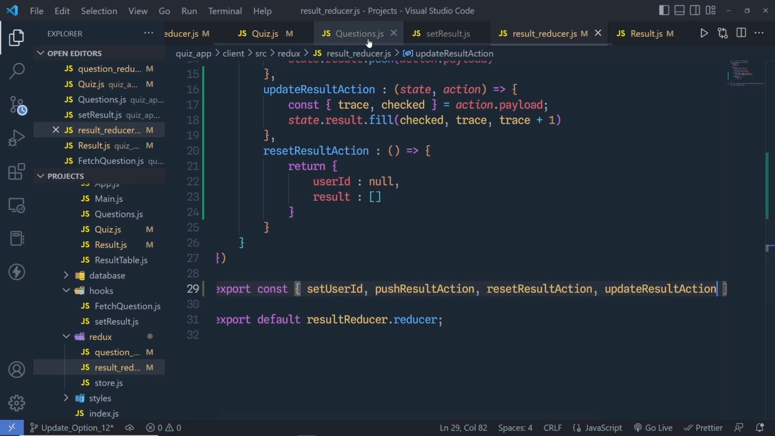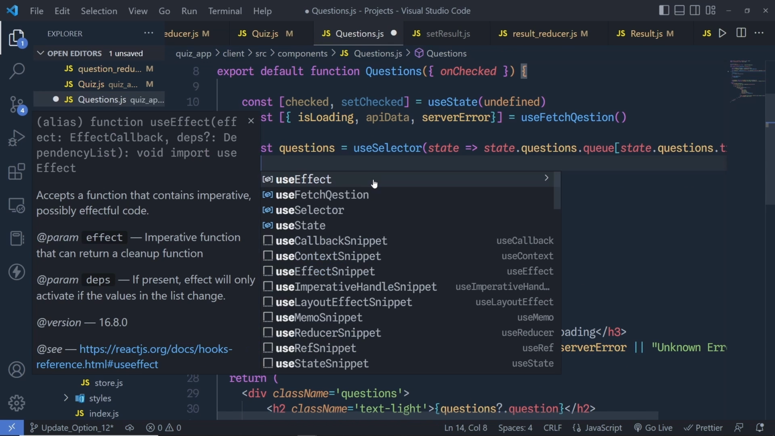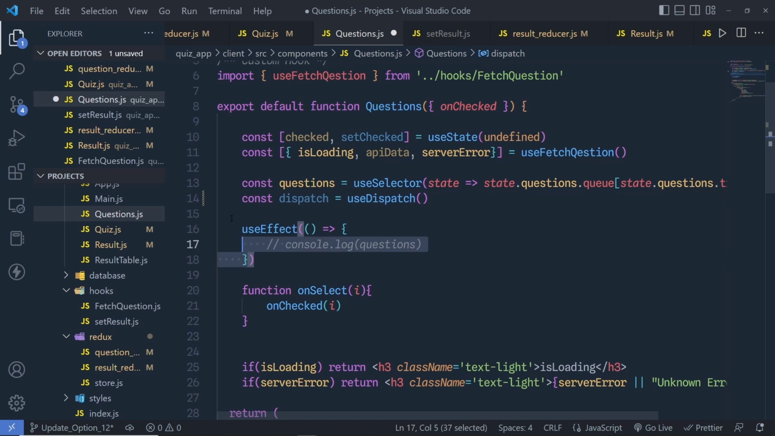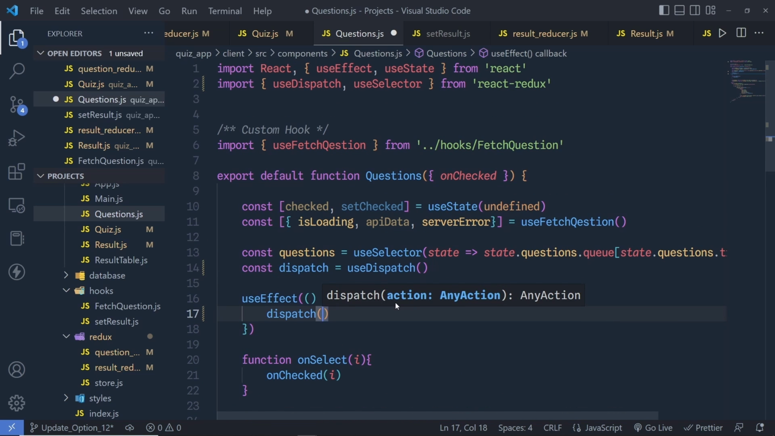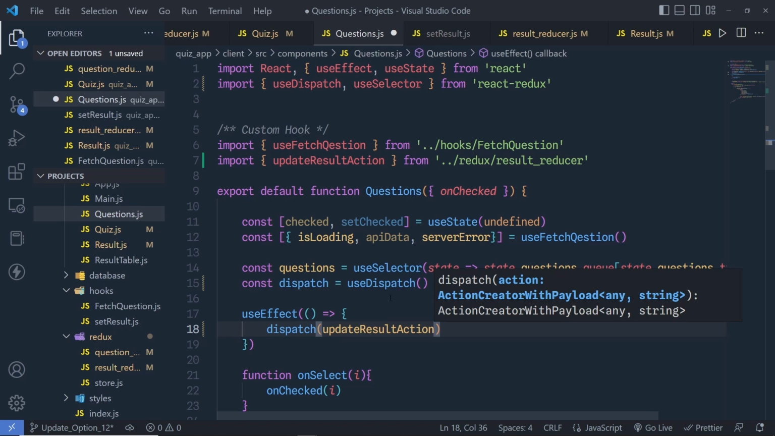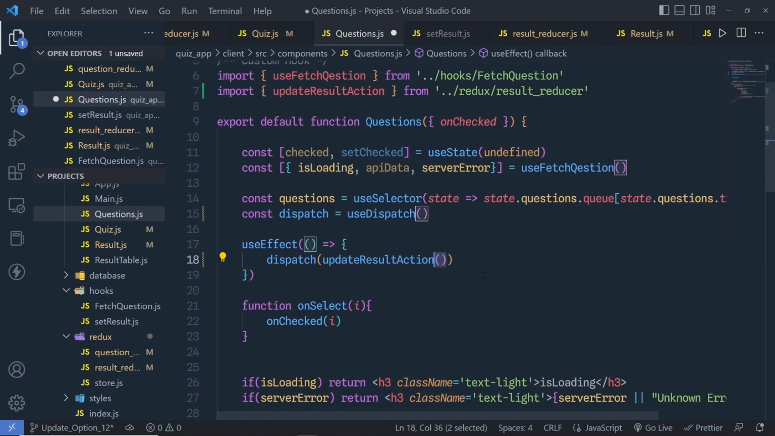Save this. Back to the questions. And right here, you need to first call useDispatch and say const dispatch is equal to, and then inside this useEffect right here, I'm simply going to say dispatch, and then I'm going to call the update result. So here I'm going to say updateResultAction. So I'm going to call this updateResultAction from the result reducer. As you know, we need to pass trace and the check value. Right inside these questions, we already have this check value.